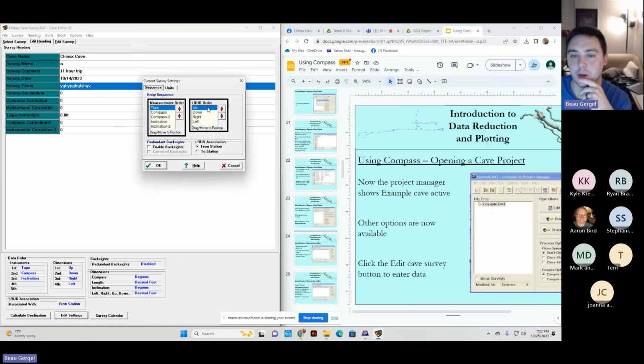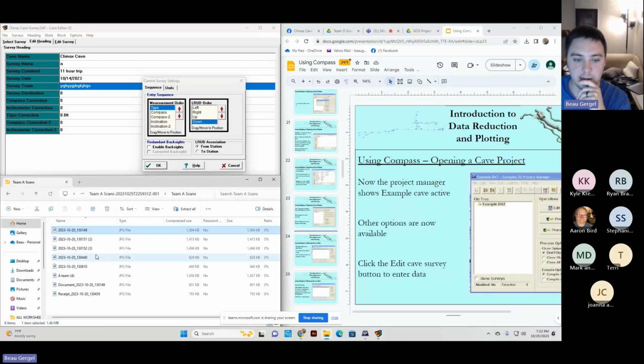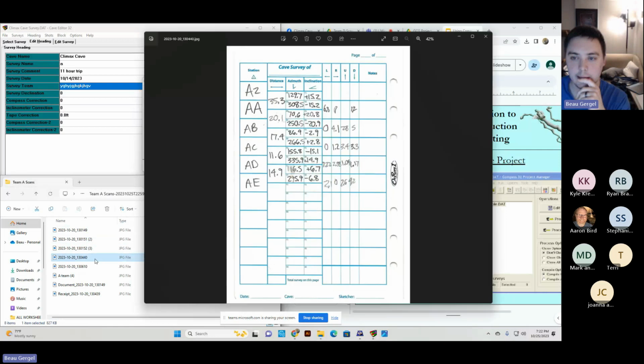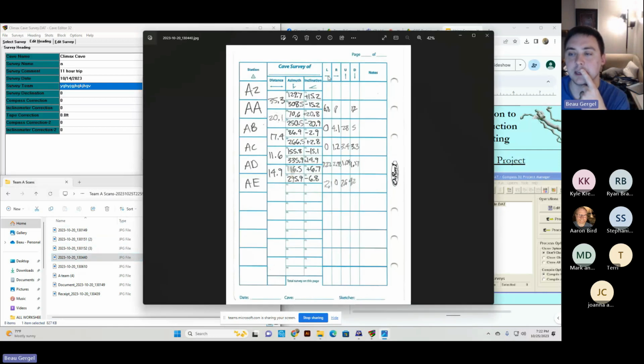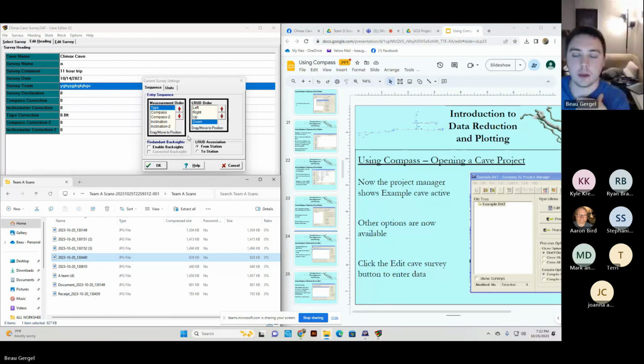And you need to change the LRUD orders every time for some reason. So in this case, it's left, right, up, down. And it is left, right, up, down because that is the way that it is on their survey sheet. So if somebody had a survey sheet and it was like right, left, down, up, you could still format this to take that data. But almost every survey sheet you see out there is going to have left, right, up, down. There's an LRUD association, to station, from station. We can talk about that later, but we're going to have it as from station.